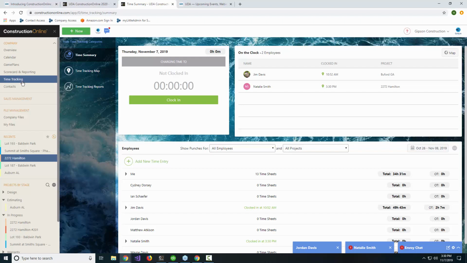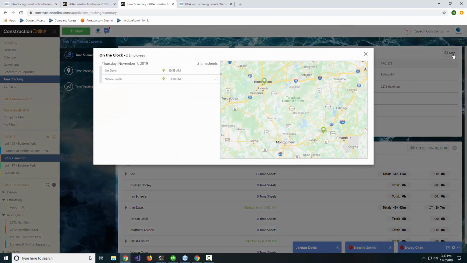Now we're looking at the current on the clock table at the very top right. This gives you direct information: who's working right now, what project they are clocked into at the moment, so where they are working. And if we really want to find out where they're working, and I know this is a concern every once in a while, that people might be clocking in but not really at the job, maybe burning 20 minutes here, burning 20 minutes there.